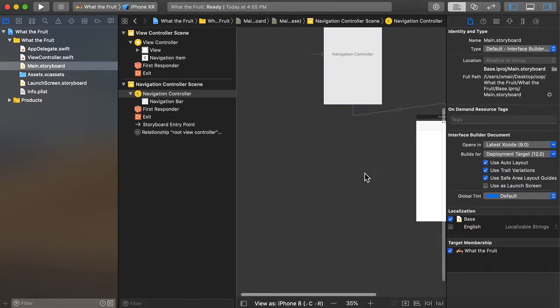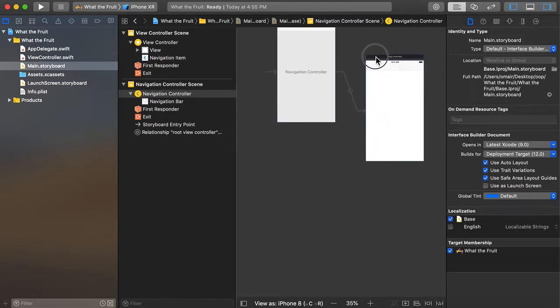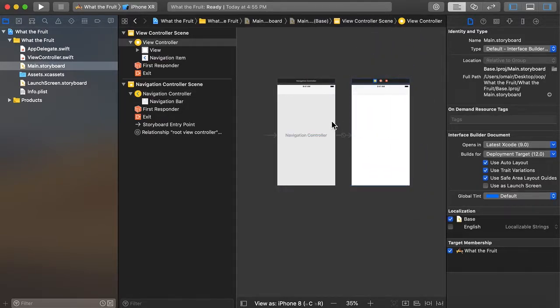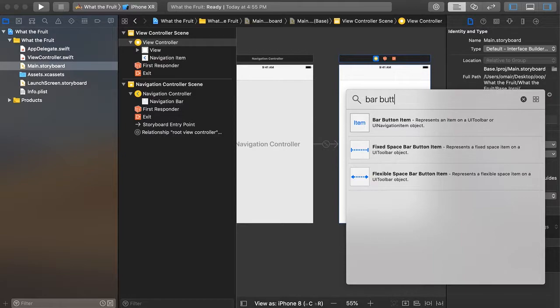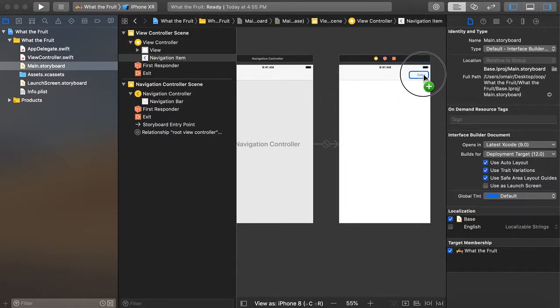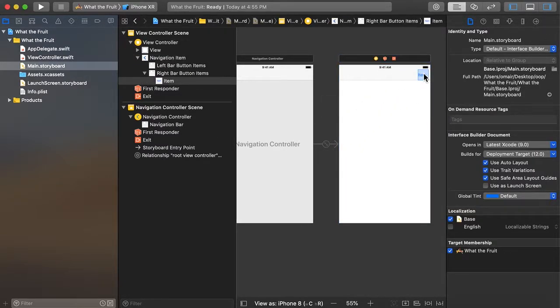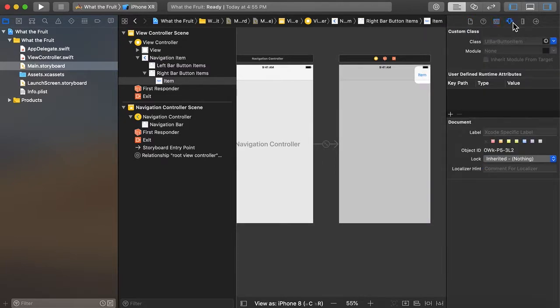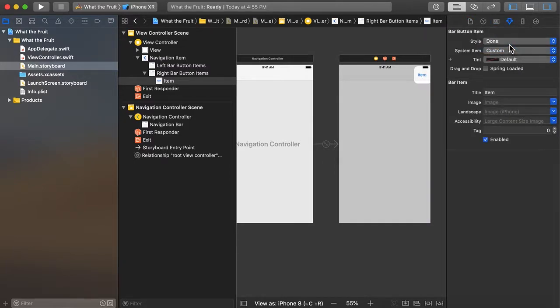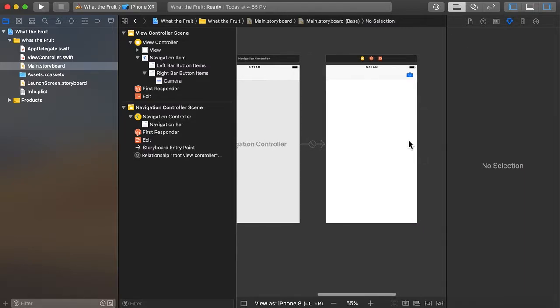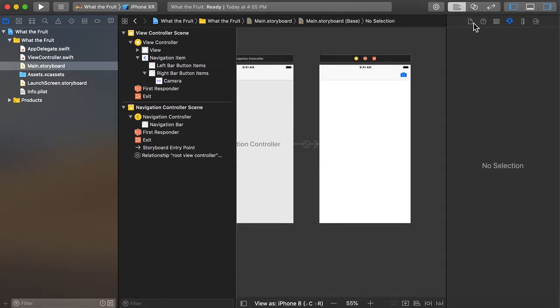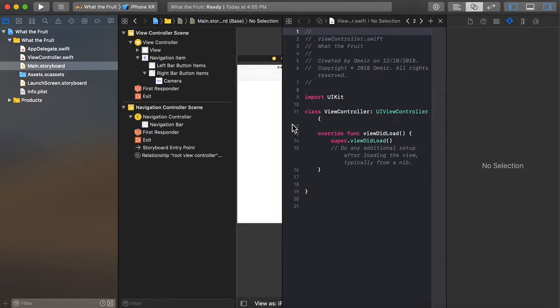What this navigation controller allows us is to have a bar on top, so we can use a button on the top corner. Let's press Command Shift L to bring up the object menu and place a UI bar button item. And this UI bar button item, let's make its system icon a camera, and we're going to use this button to allow us to pick images from our photo library.